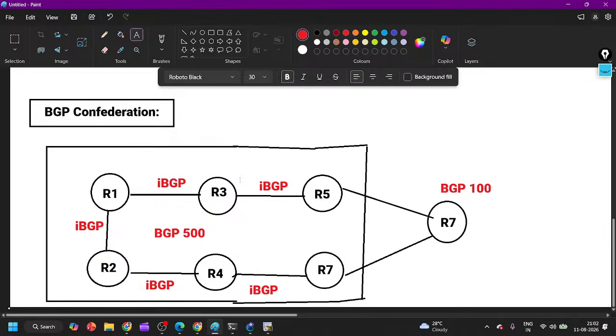So I have to configure R3 as route reflector, R4 as route reflector, then R3 will start advertising to R5, and then R5 will advertise it to R7, right? This is what we have learned. But now another feature is, you know what? Inside this is your BGP number 500. For outside, everyone knows your company with BGP number 500 only.